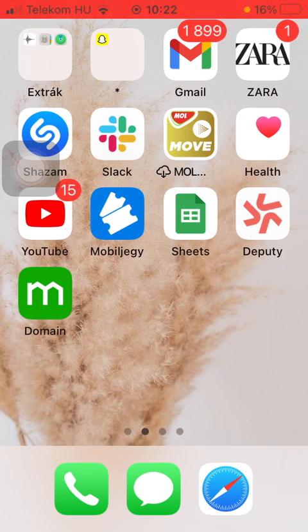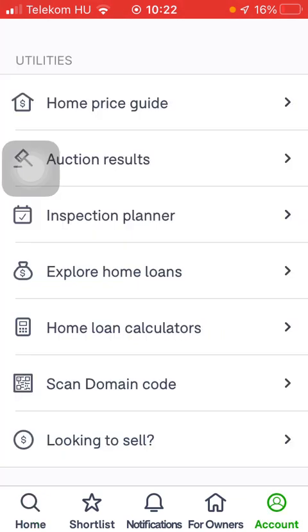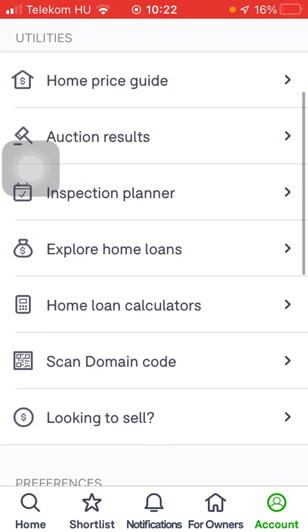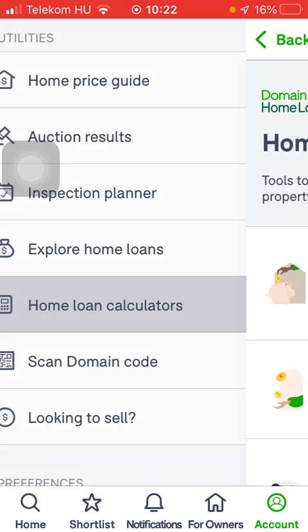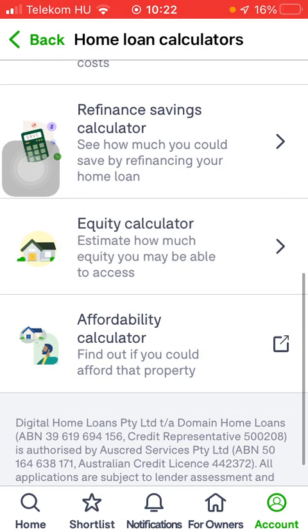First of all, open the application on your phone and after that click on the account button. Then you should scroll down and tap on home loan calculators. After that, you should scroll down again and tap on affordability calculator, find out if you could afford that property.